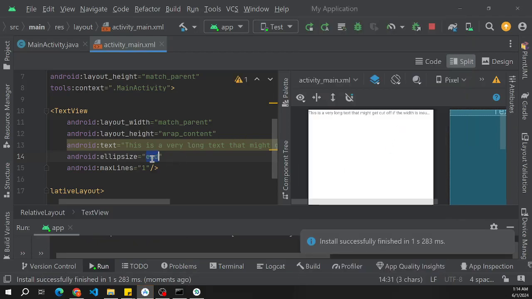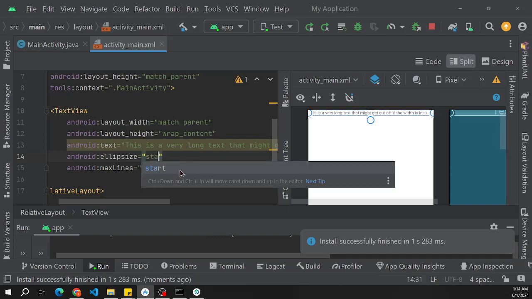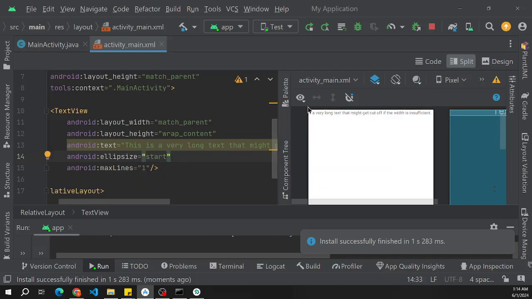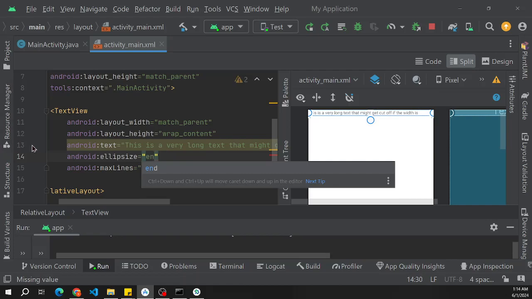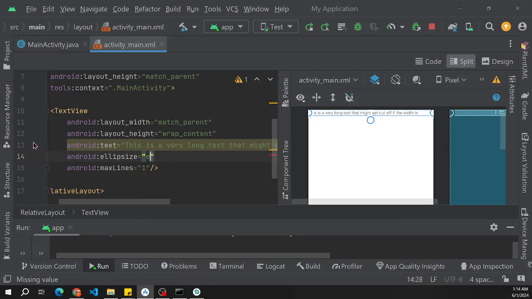If I change the ellipsize to start, it will actually truncate at the very beginning, not the end. Middle is also possible, but it's very rare that we actually use the middle. It's either at the start or at the end, depending on the requirement. And maxLines controls the maximum number of lines that we want to fit, whether it's 1 line, 2 lines, or 3 lines.